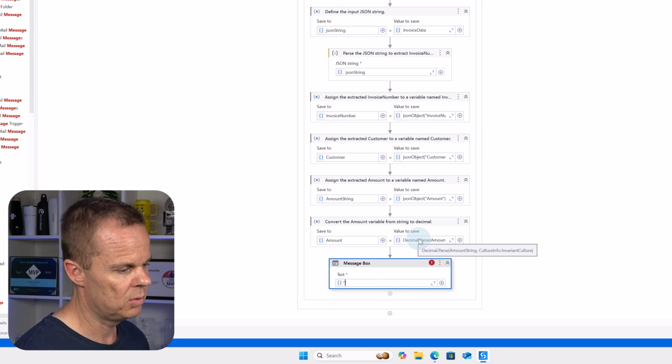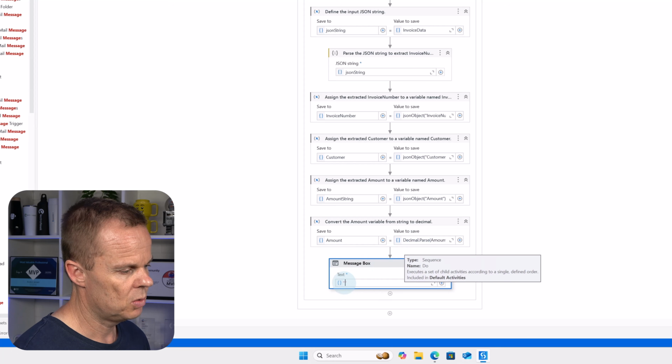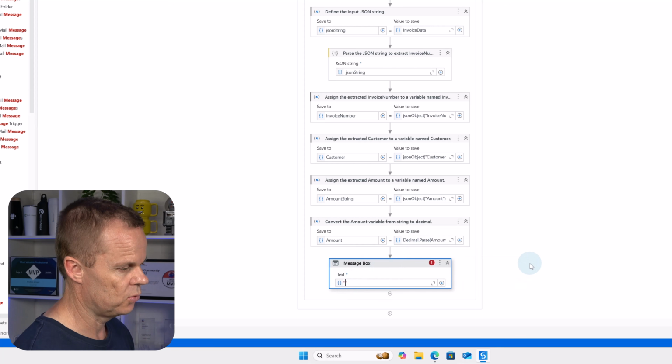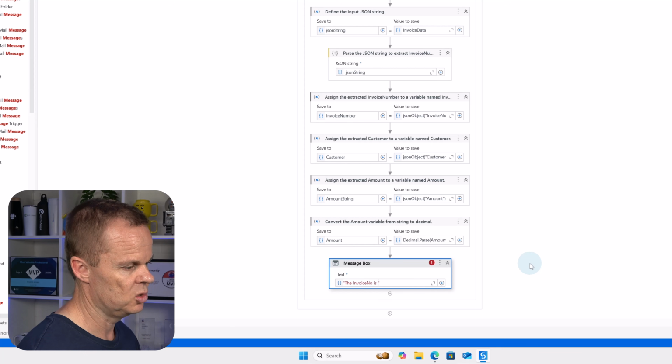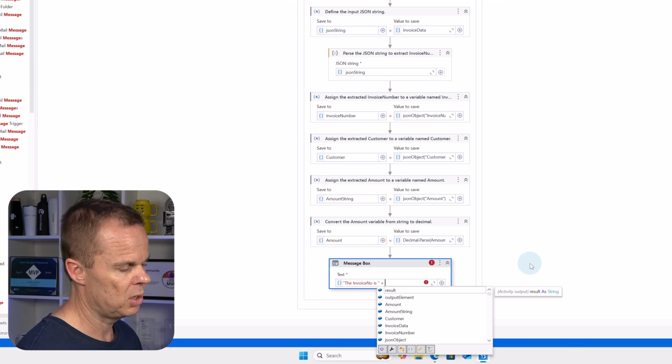However, the amount will be a decimal. So here I want to write a quick debug. I want to say the invoice number is, and then a space. Then I can say plus.